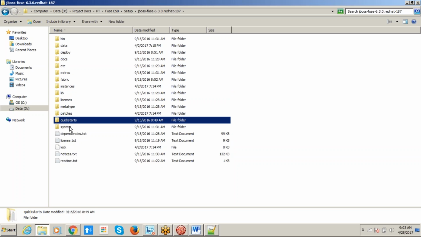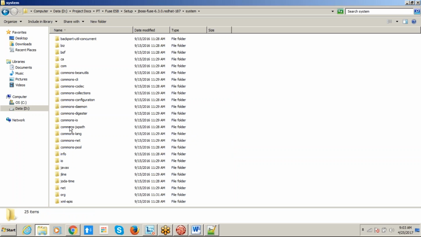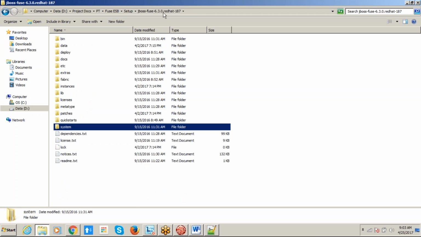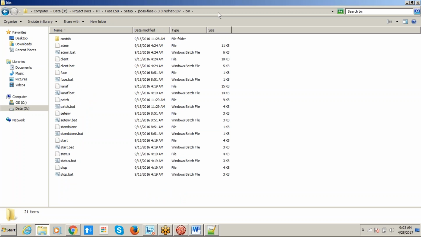And the system folder. By default, Fuse provides you all the jars in bundle format and puts them into the system folder. But if you have any new jar, then that will be downloaded from Maven. Now let's start our Fuse.